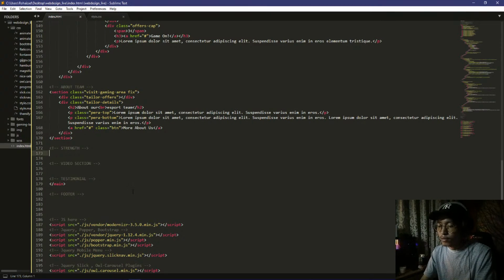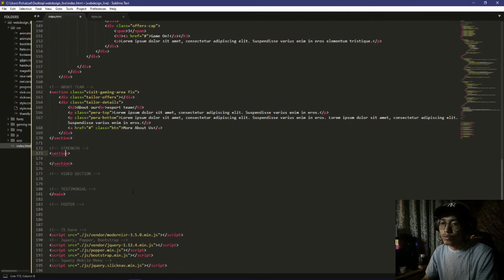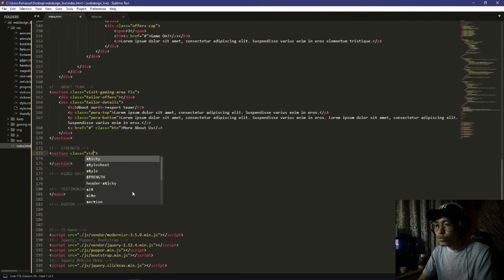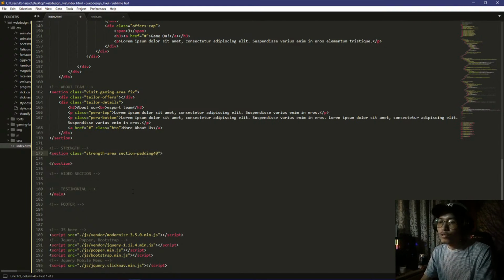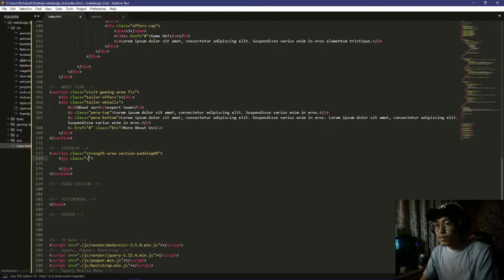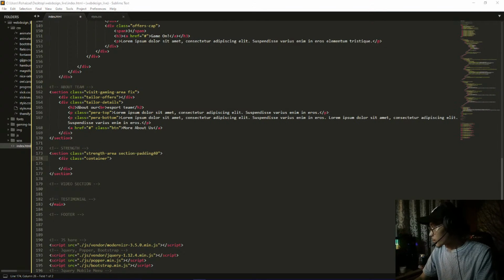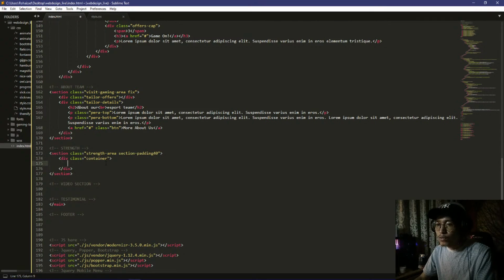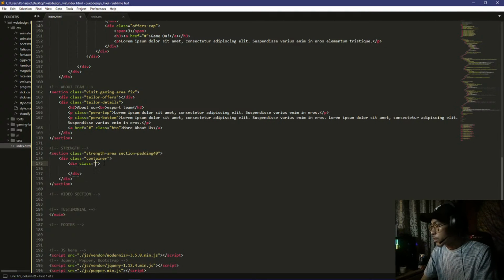So this is the same as the showcase one, but we use the section over here and we put the class into strength area section and padding 40. So over here we put the class container. Okay, so we put the class container over here, right? So inside the container we will have some row and then justify content center.